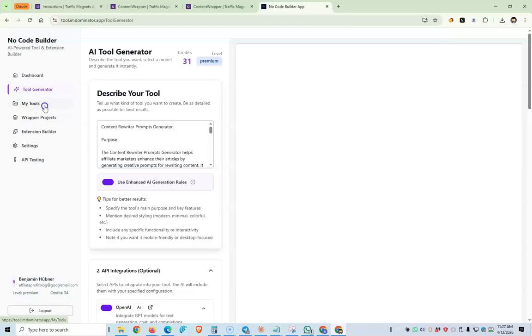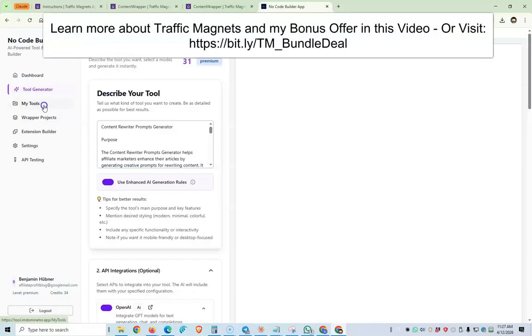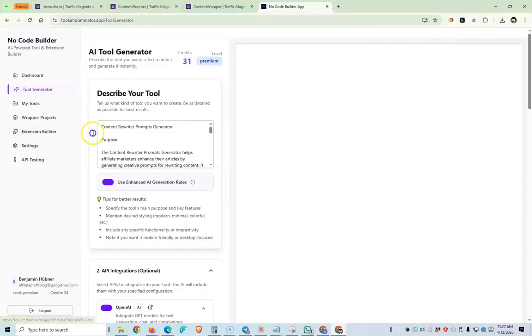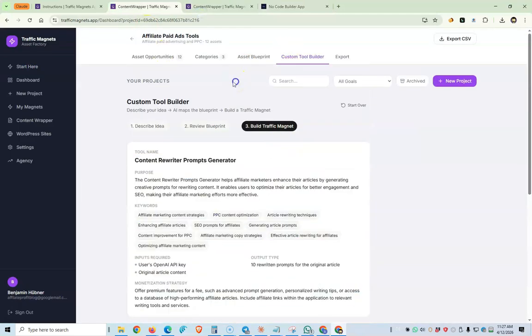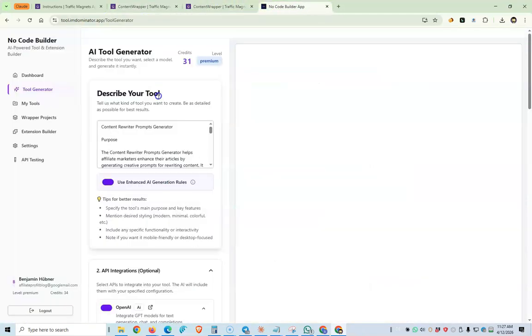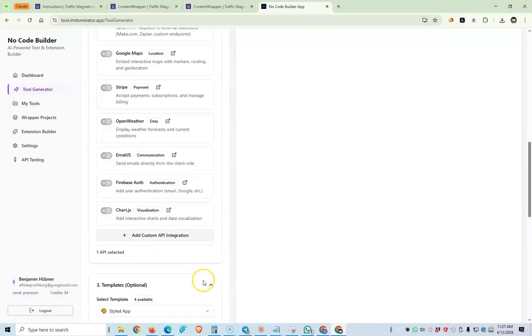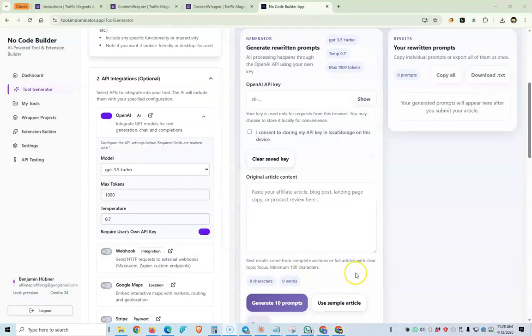Finally, the extension builder lets you turn your tools or any HTML file into a Chrome extension. You can upload tools from Traffic Magnets and convert them, or create a tool here and then turn it into an extension. So here's the tool it generated.